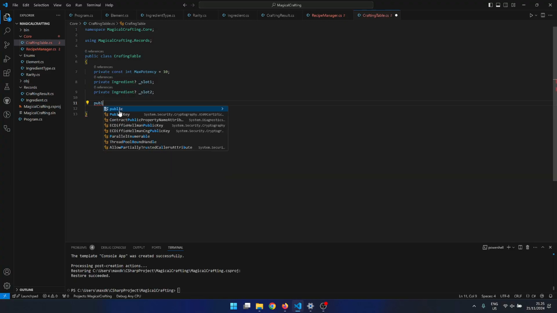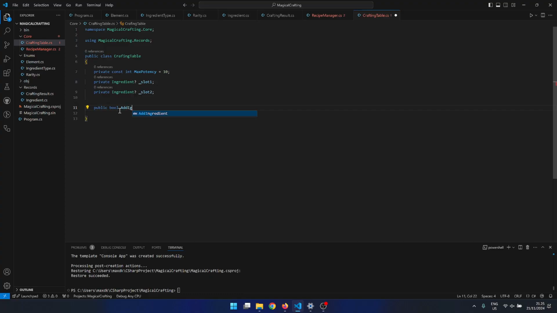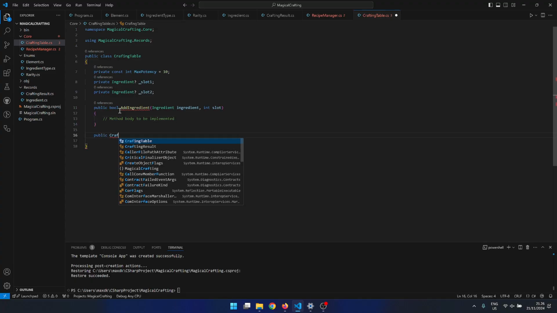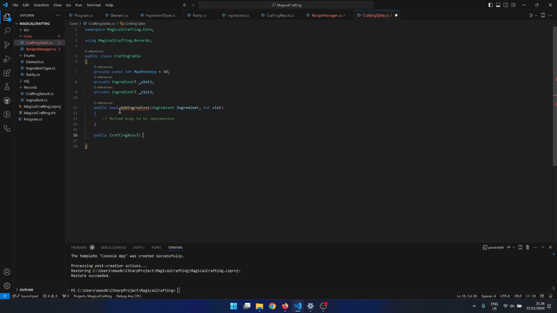Then we'll create those. Public bool add ingredient, and then we'll have ingredient, ingredient, and the slot that we put the ingredient in. And we're not going to put anything in these. Method body to be implemented. We're going to have public crafting result, attempt crafting. You know, maybe our main program references that one class. Maybe method body to be implemented.